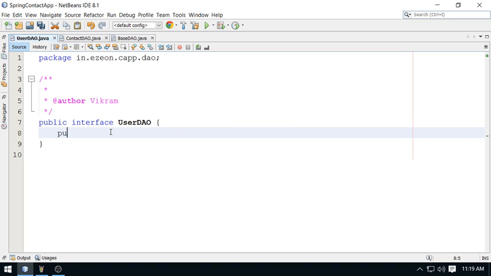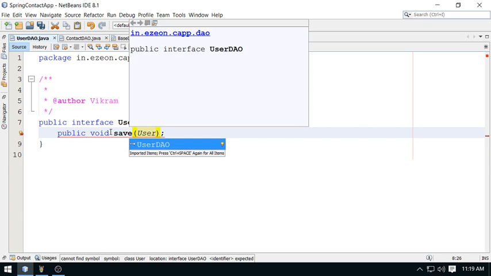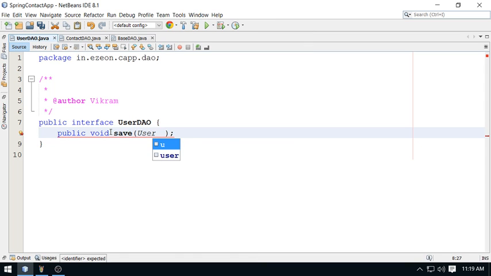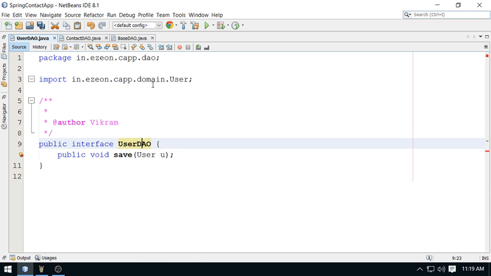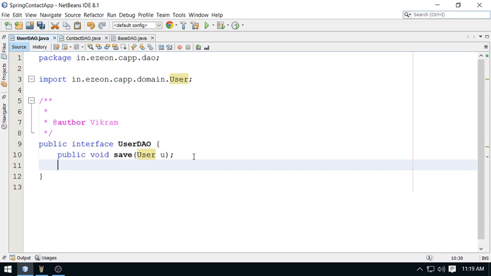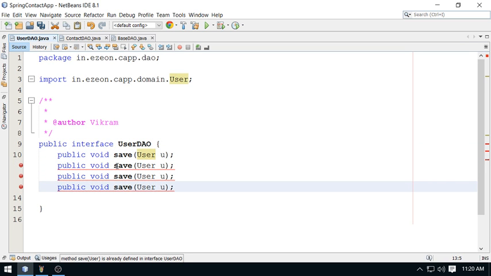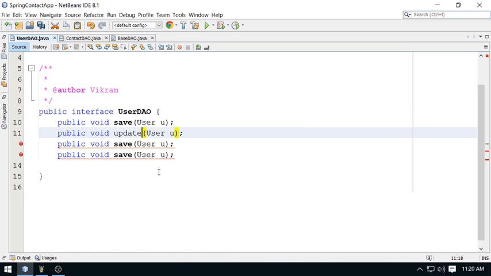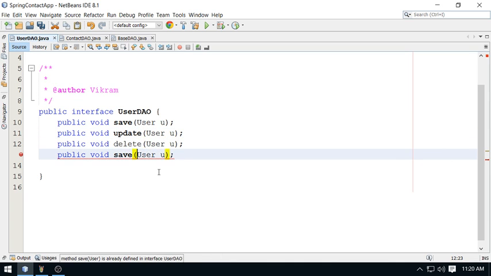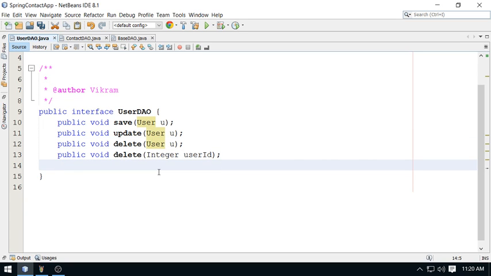So I'm going to add methods here. This is public void save, and what to save? User. So this is save user, and you have to import this User from the domain class. User is a domain class, right? So this is the user domain I'm importing, and I'll add some more methods: save user, update user, delete user. In fact, you can delete user by user ID, so this is user ID I'm going to use here for deletion. In fact, you can also pass the object for deletion.